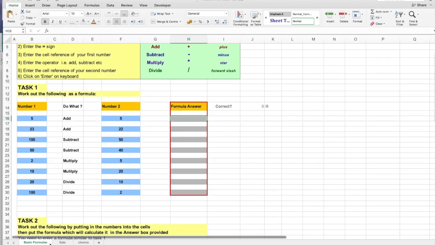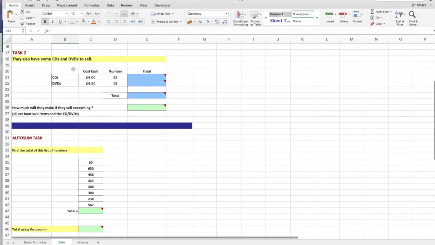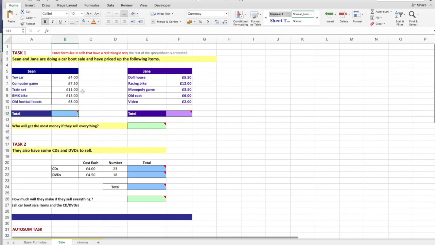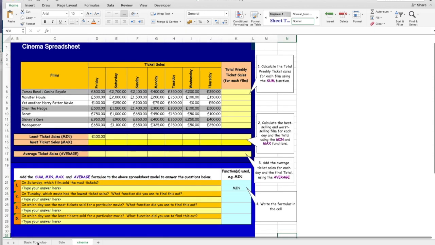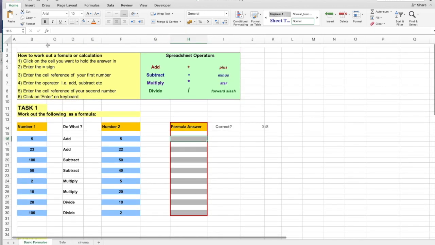And if you look along the bottom here, you've got Sale, which is the second task, and Cinema, which is the third task, so don't forget they're there. Basic Formulae, we are looking here, so click on the cell you want to hold the answer in, so the answers need to go in the grey cells coming down here. Enter the equal sign, so it talks you through the entire task here.